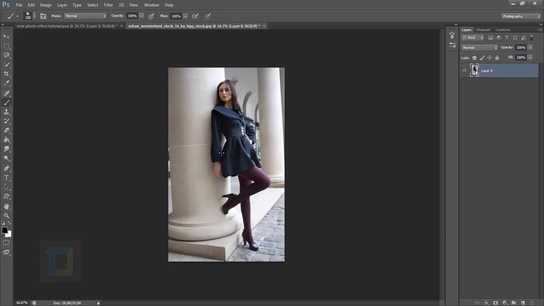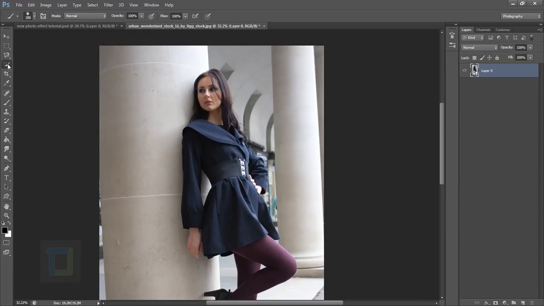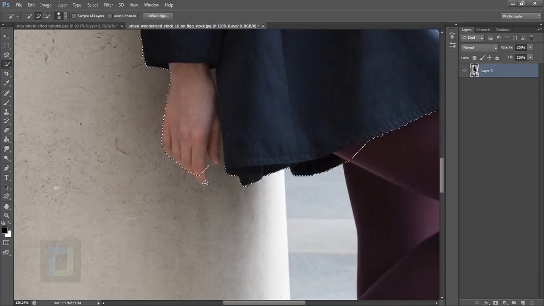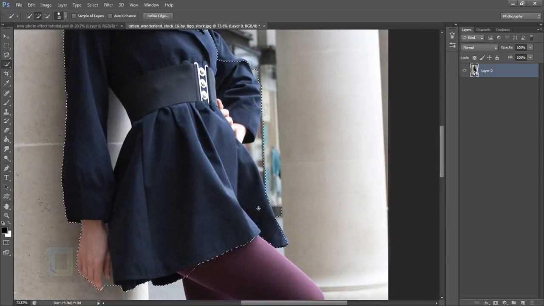The first and most important thing is that we have to cut her from the background, and since it's a blue in front of a gray, I think quick selection would do a pretty good job. So make a selection of her, something like that, and a little bit of there. These things can be a bit tricky if you are a beginner, and if you are a pro then you can skip a little bit of time.